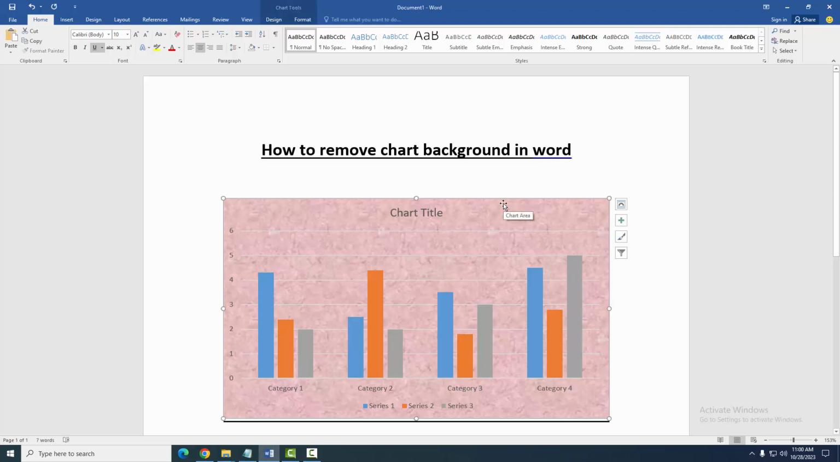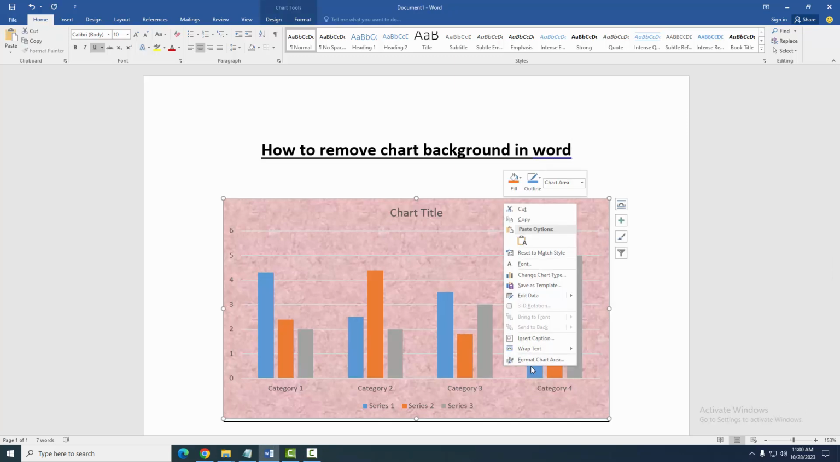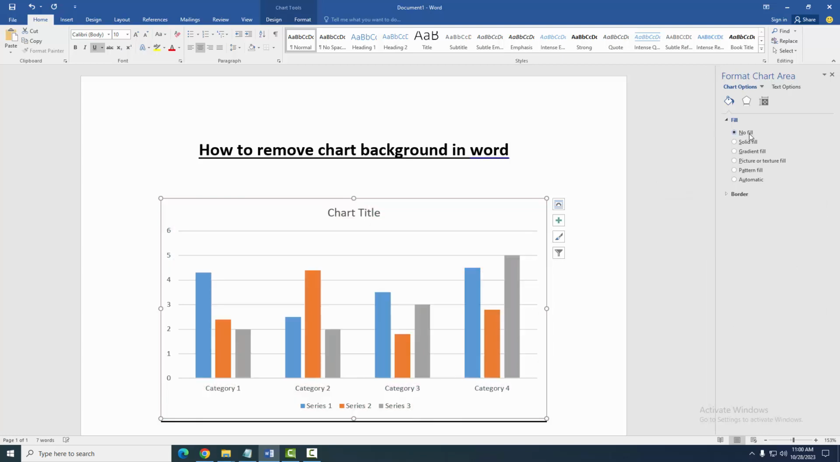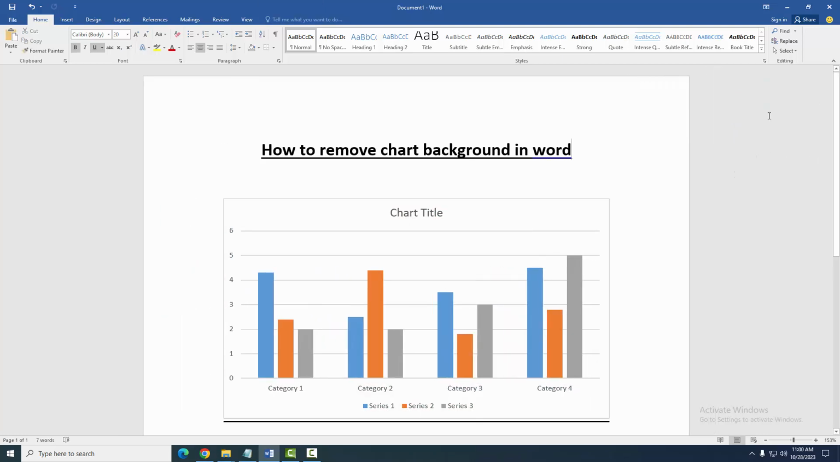Click the chart, then click right button on our mouse and go to Format Chart Area. Then we can see here already selected the picture or texture fill and added a texture fill background. Now we want to remove this background, click the no fill option, then close the window. Then we can see here we remove this chart background very easily.